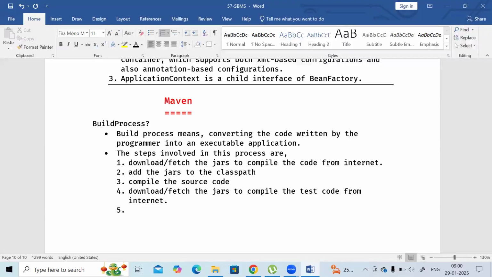Are you able to follow me now? Tell me, next step is what? Add these jars to class path again. And now compile and execute the test cases. Seventh step is what now?